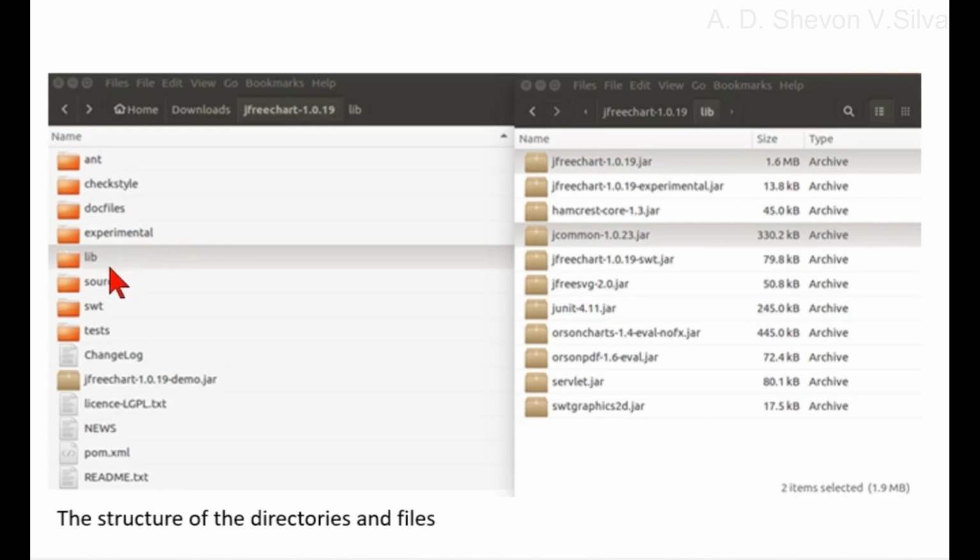Lib, a directory containing the JFreeChart jar file and other libraries used by JFreeChart. Source, a directory containing the source code for JFreeChart. SWT, a directory containing the source code for the experimental SWT code. Please note that the API for these classes is subject to change. Tests, a directory containing the source code for the JFreeChart unit tests. JFreeChart version and demo.jar, a runnable jar file containing demo applications.